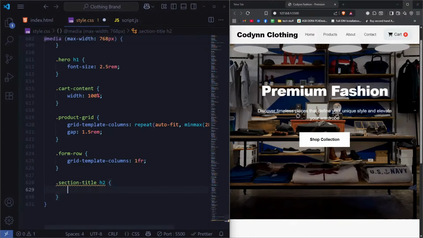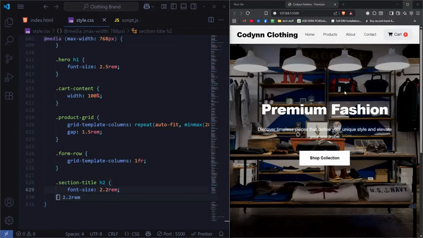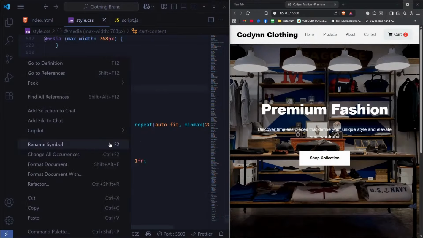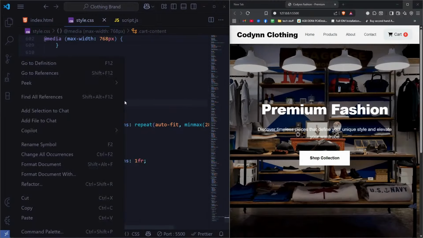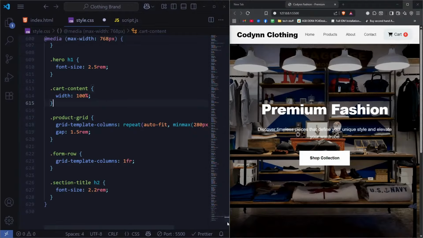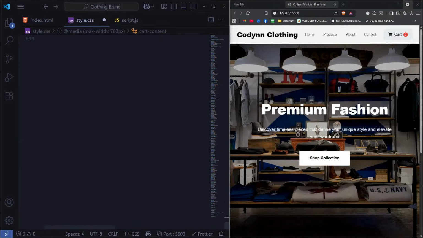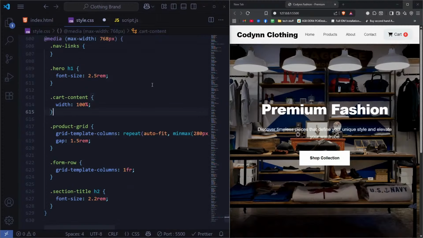So I'm gonna do section title. I'm gonna do font size 2.2 rem. After that, that is our CSS done. I can just do format document, and yeah, that is our CSS. Great. Okay.